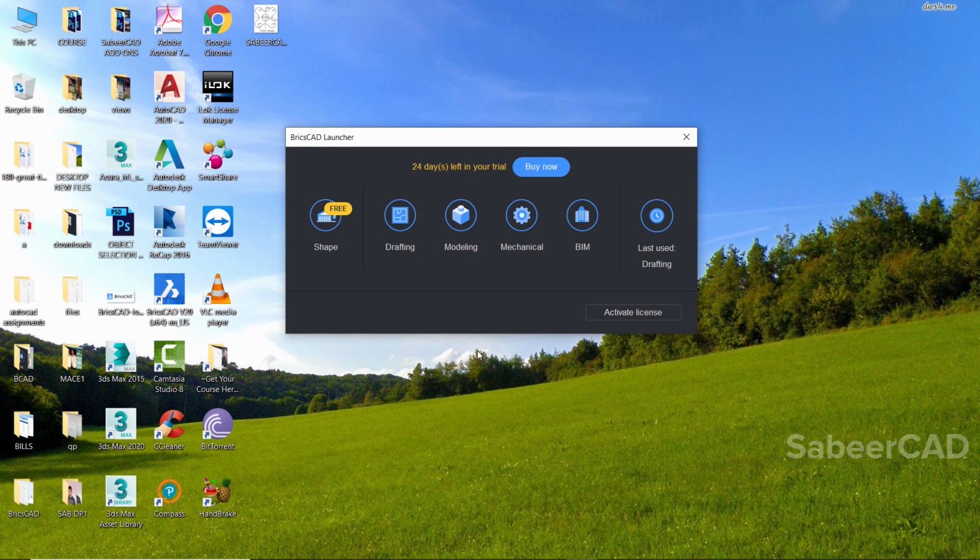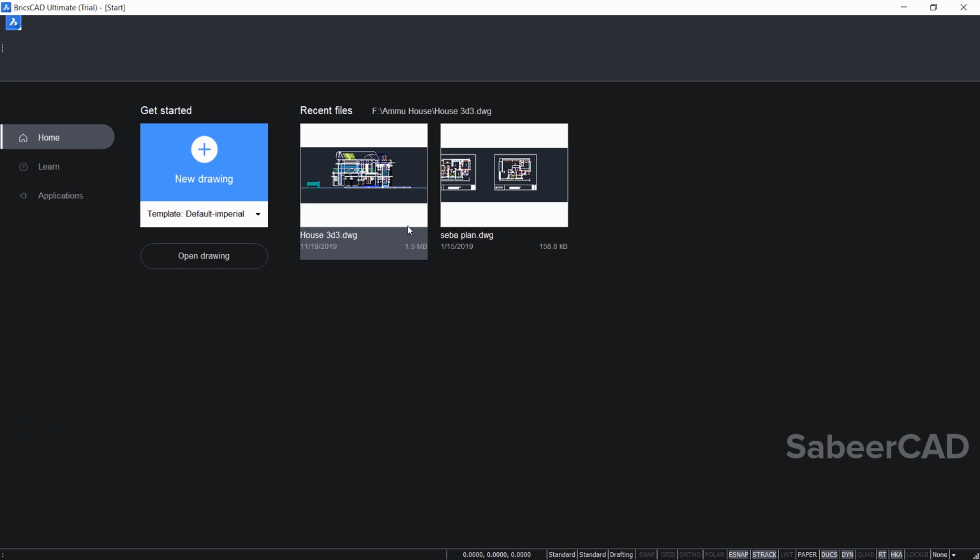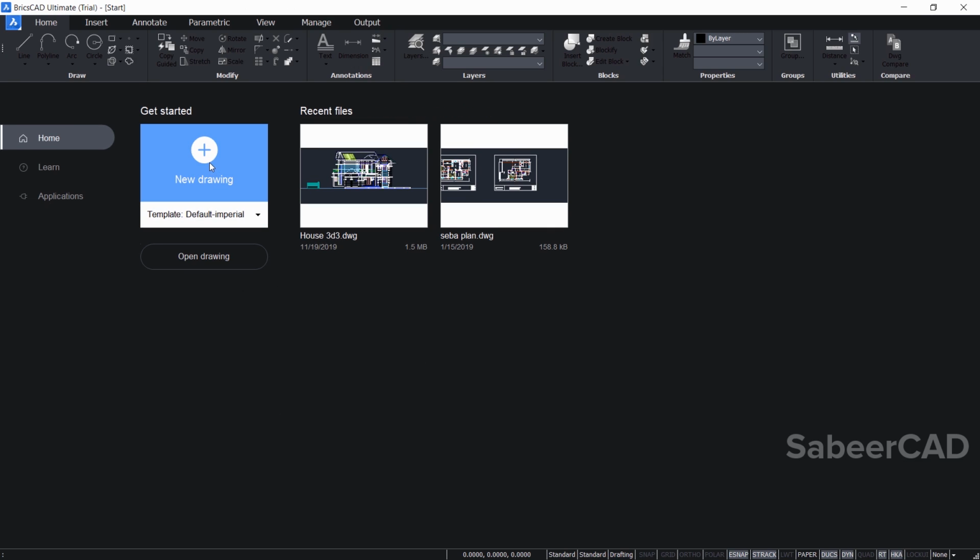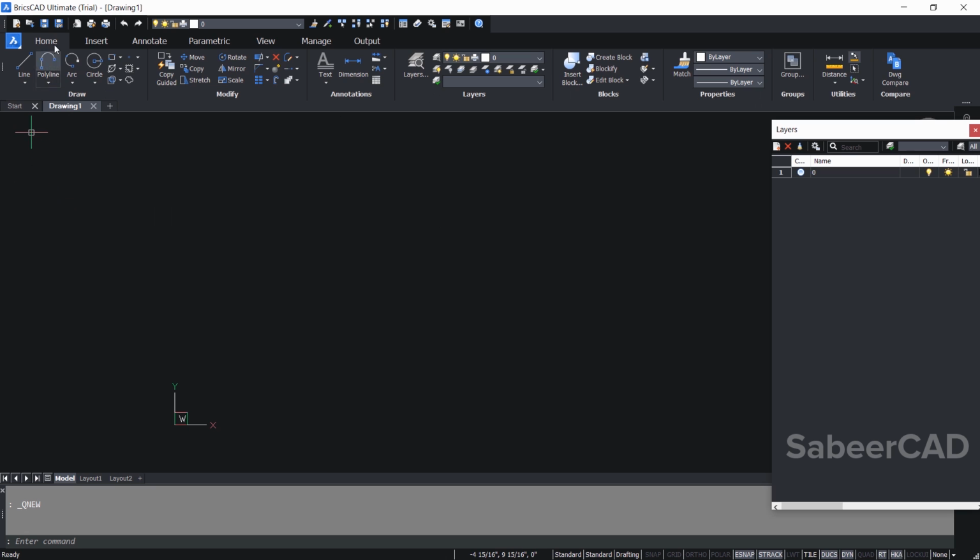Working in the drafting and modeling modules of BricsCAD is super simple for an AutoCAD user because the interface of BricsCAD is very close to the interface of AutoCAD, and you can use all the AutoCAD commands with which you are already familiar in BricsCAD with the same ease. Let's see an example. So I'll click on drafting. Now I'll open a new drawing. You can see that this interface is very close to the interface of AutoCAD, and it's a ribbon interface with panels and floating palettes.